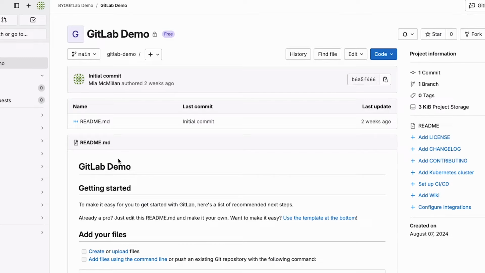So here is my GitLab repo. I created this repo under the project called Bring Your Own GitLab Demo, and I've already initialized this repo. That's why this has a README file and an initial commit.